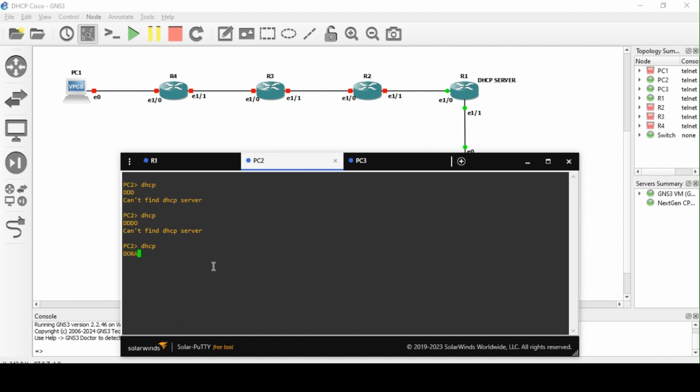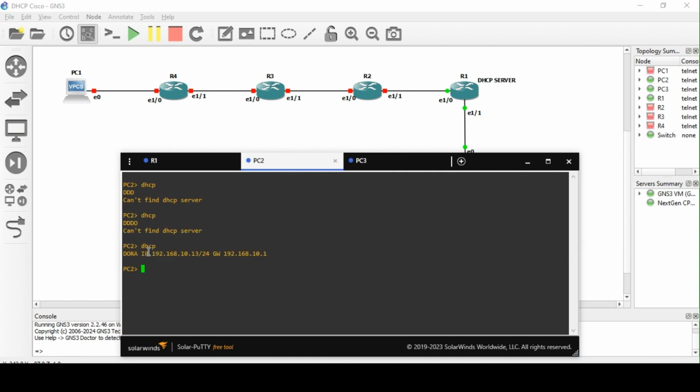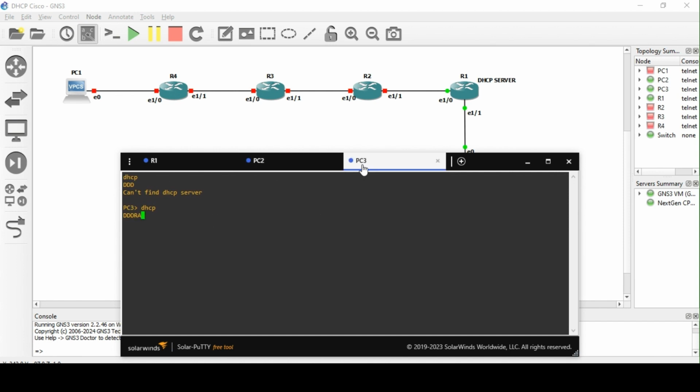Okay, so what is DORA? DORA actually stands for discover, offer, request, and acknowledgement. It's a process in which a device asks for an IP, saying look, I need an IP address. DHCP will respond, with an acknowledgement and things like that. That is the short of DORA: discover, offer, request, and acknowledgement. Let me repeat the same thing. So you see, an IP address has now been issued to this guy here, and it's starting from 13. So the same thing, DORA.